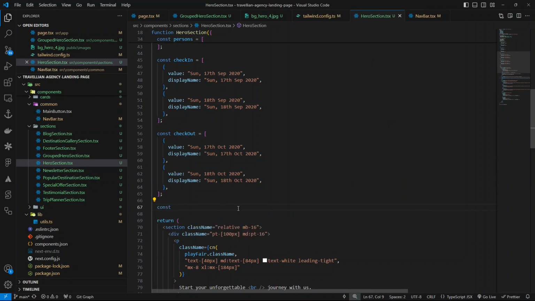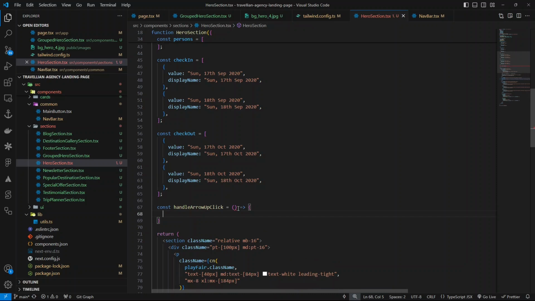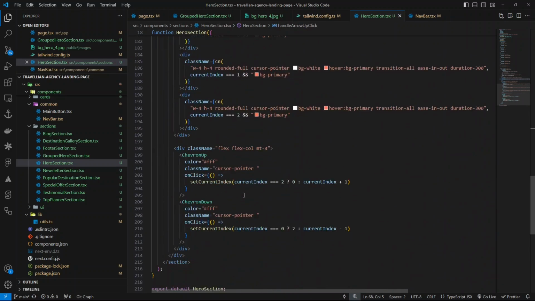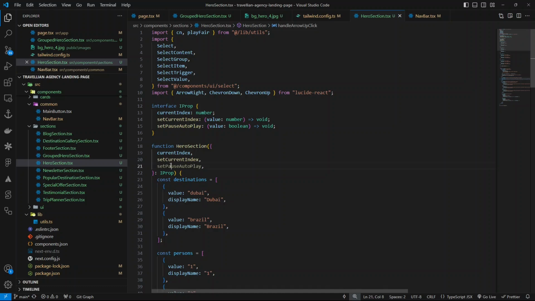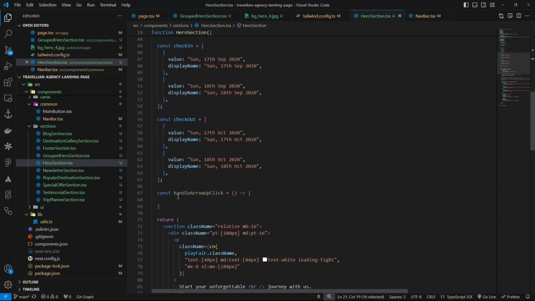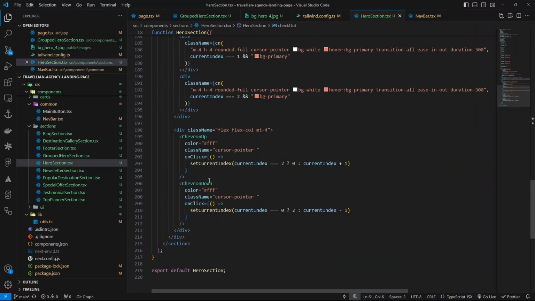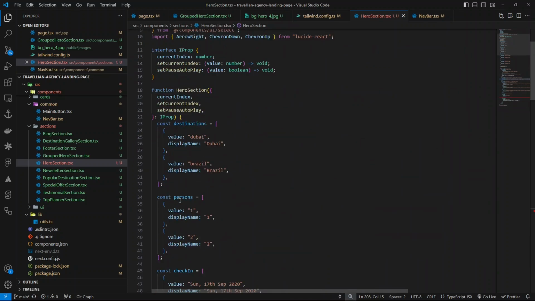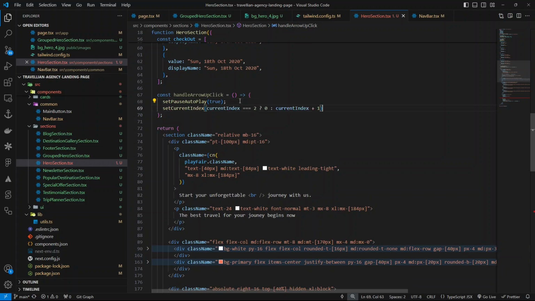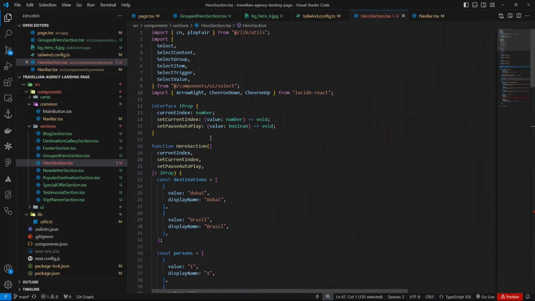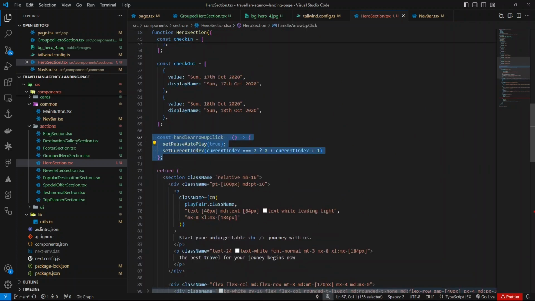The first one is going to handle arrow up click. So first off, we want to make sure that we set this to true, so disable autoplay, and also at the same time we can pass this in. Okay, that would be for arrow up. Very good. So let's do it for arrow bottom.